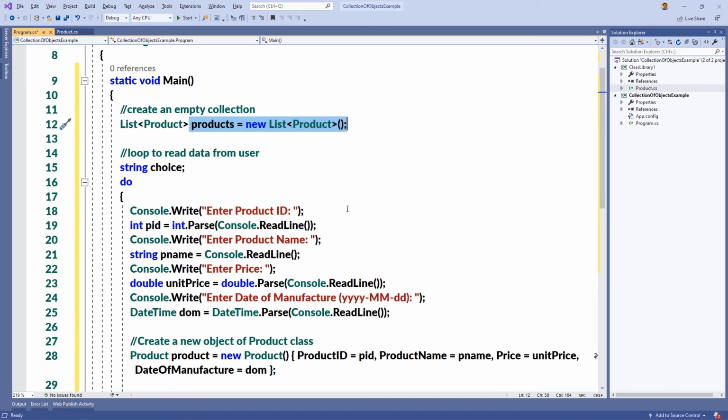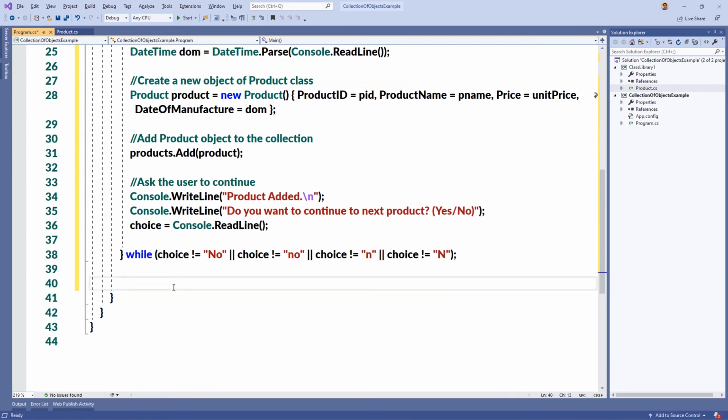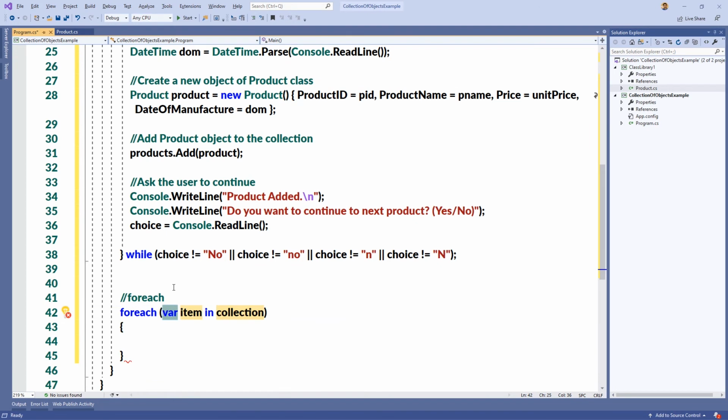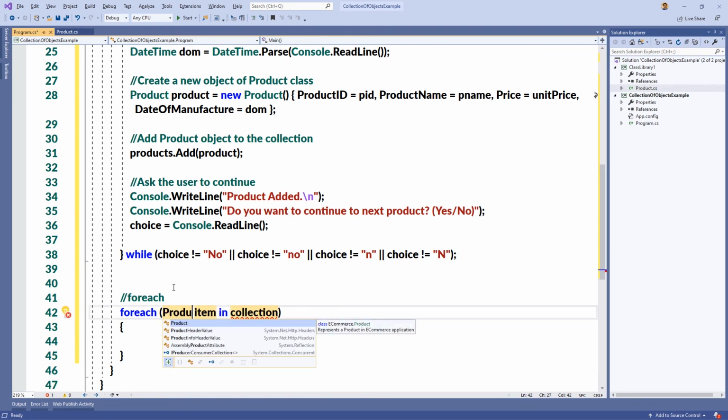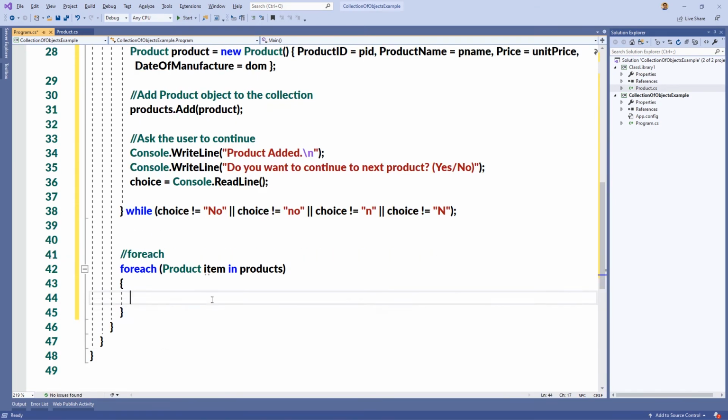So finally, we have to retrieve all the elements by using the foreach loop and print them all at once. In this case, each element is of Product type and the name of the collection reference variable is products. For the first time, the first object reference will be stored into the item variable.